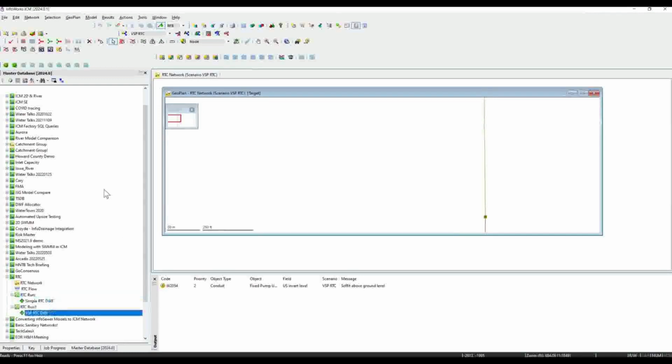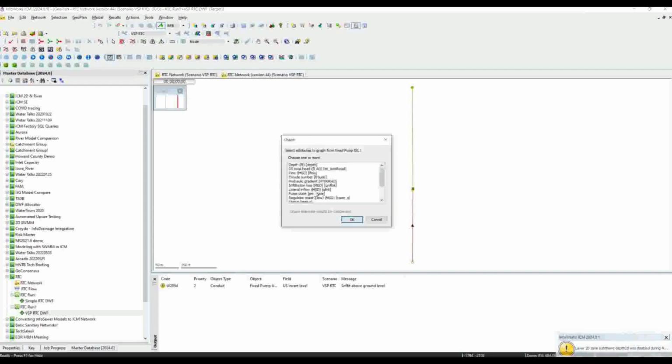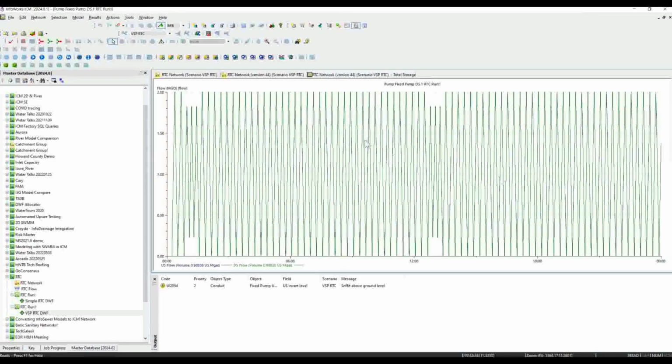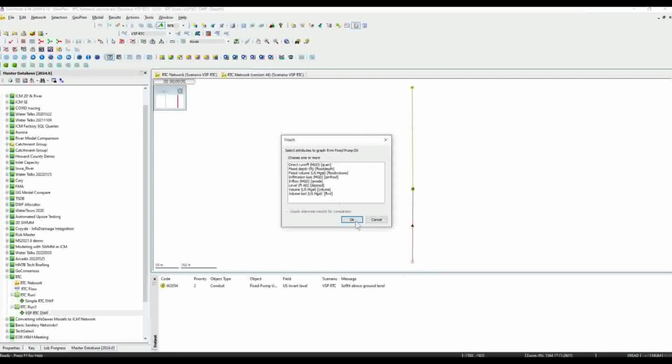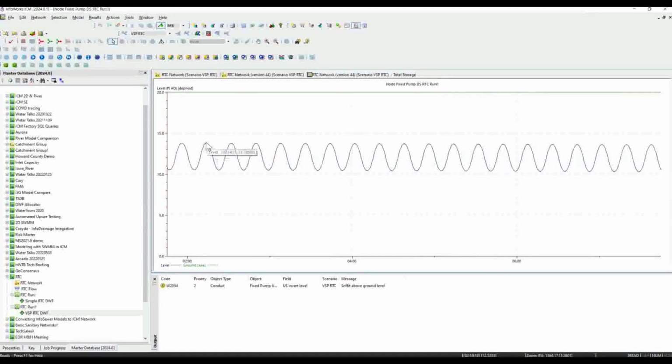Once that's finished, we're going to go ahead and open up the results and look at some of those results that we had before here. So looking at the flow, pretty similar to what we had before. Also going to look at the level just to see how good things are responding. So if you remember, we were trying to maintain that level as 12.